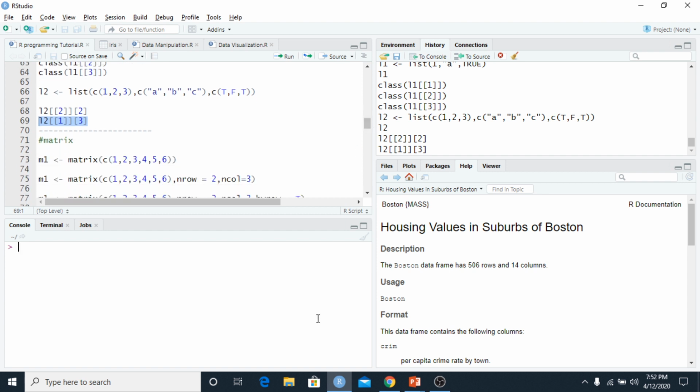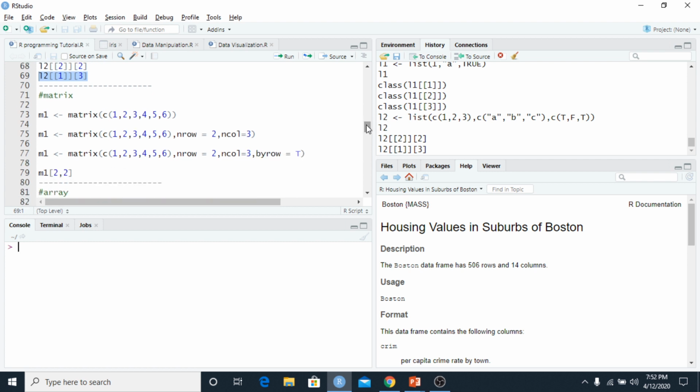Now we're done with a vector, we're done with a list. So these were the single dimensional data structures. Now let's head on to multi-dimensional data structures. So our first multi-dimensional data structure would be a matrix. So a matrix is a homogeneous multi-dimensional data structure. So when I say homogeneous, you can have elements of only one particular type over here.